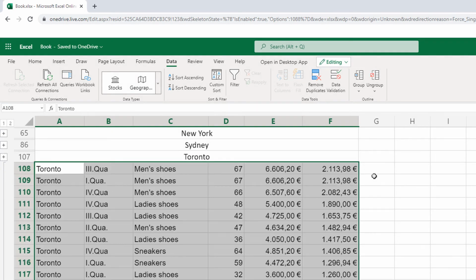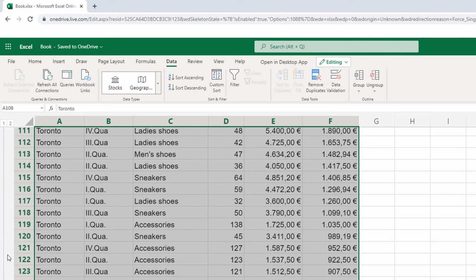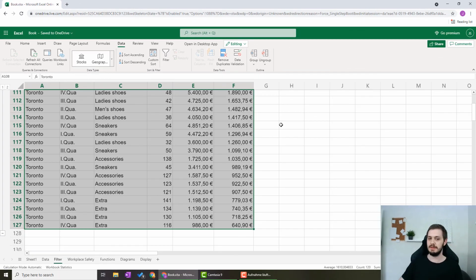This is pretty much all I wanted to show you. One other thing is that if you have a part that you've grouped, you can of course just click Ungroup here directly next to Group, also in the Data tab, and get rid of the grouping. It's easy as that.